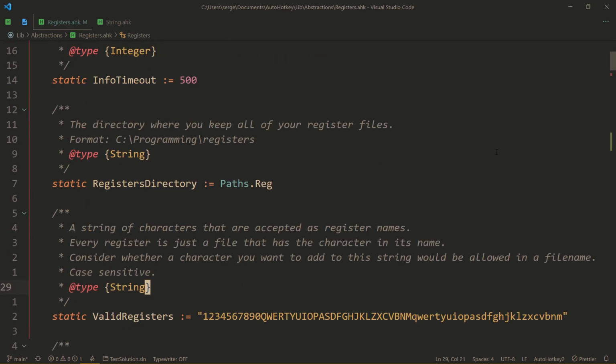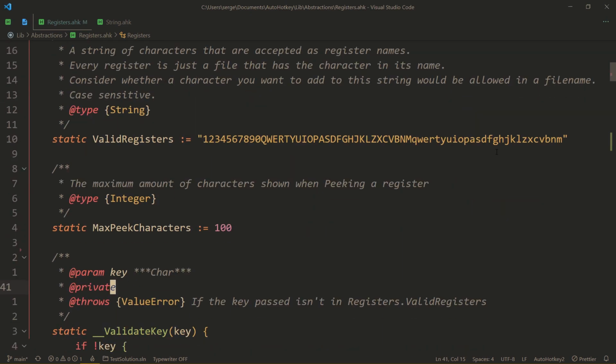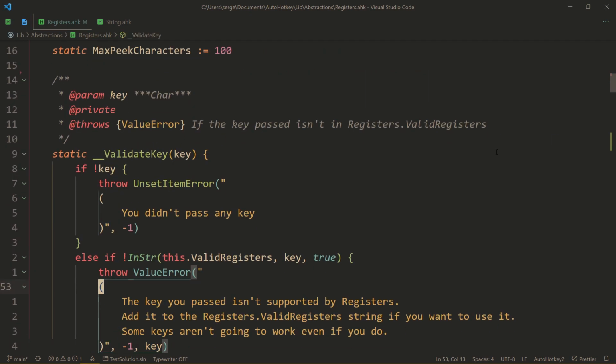Okay, these info timeout, registers directory, and valid registers, and max peak characters I already explained in my last video of the series. There's a link to that in the description as well. But first of all, there are a couple of helper functions which are private, meaning you're not supposed to call them. That makes the class work better.